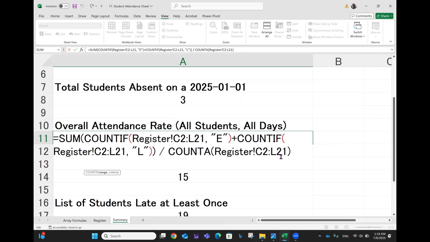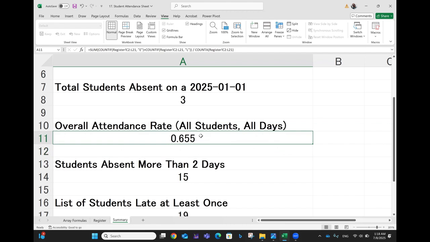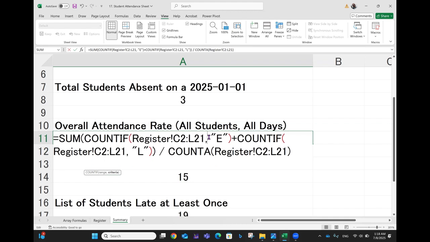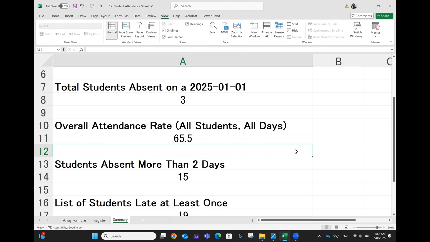Once you sum that up, you now count A for the whole register. So count A means you're counting the whole range, that's C2 to L21 again. If you do that and press enter, you get an overall attendance rate of 0.655. You can also make it a percentage, right? You just multiply this by 100, and that gives you 65.5%.